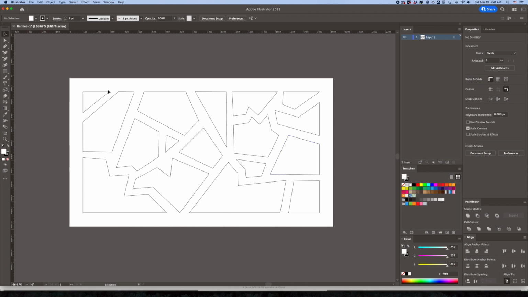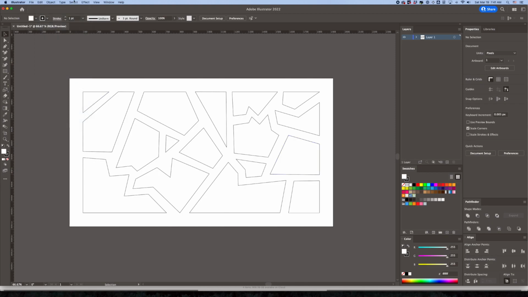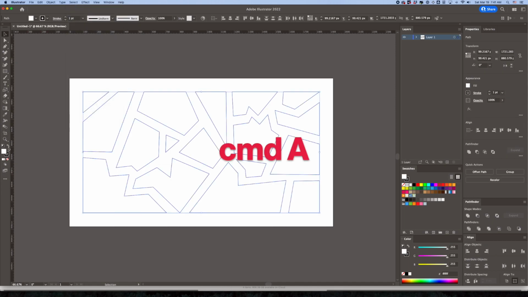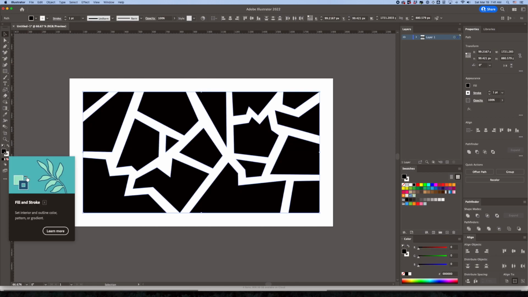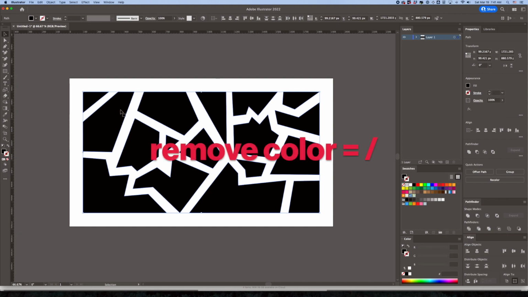So now we're going to select all, Command A, and instead of a white fill with a black stroke, I'm going to reverse that and do a black fill with a white stroke. So you can see this little swap fill and stroke. It's also Shift X for keyboard command. And then I'm going to hit on the stroke to bring that to the foreground here. And I'm going to take away the stroke, so we don't want any outline.